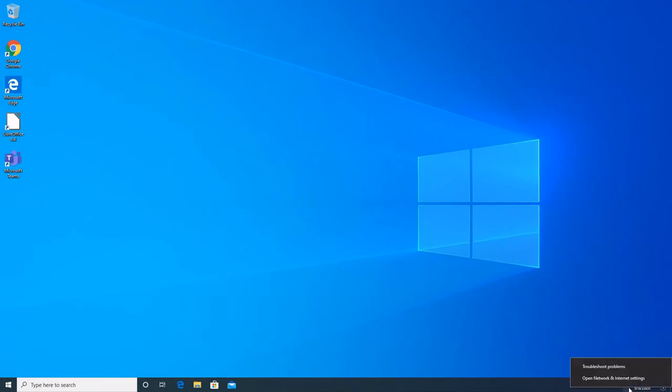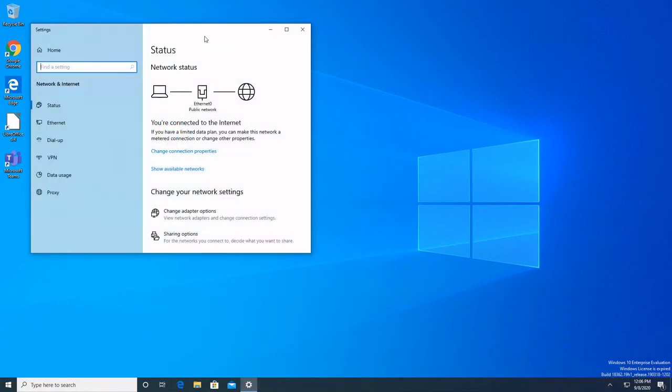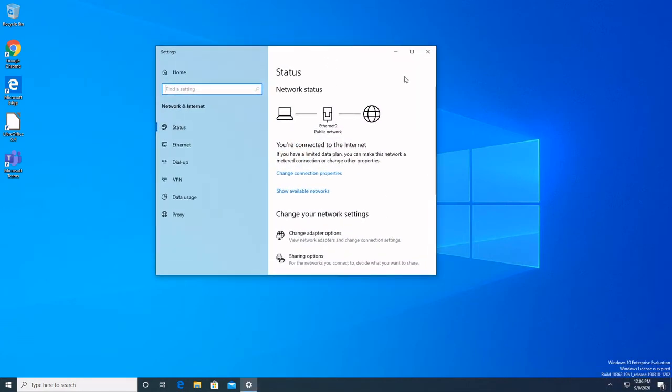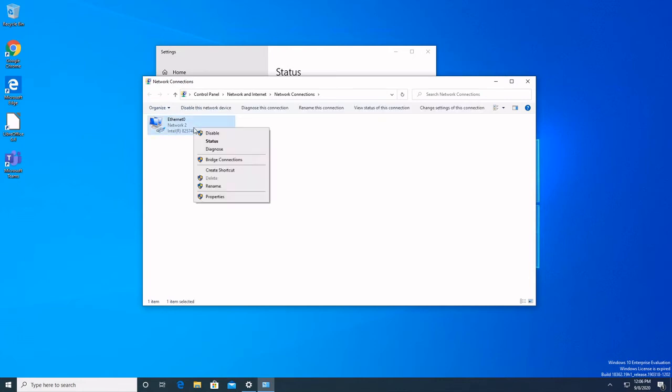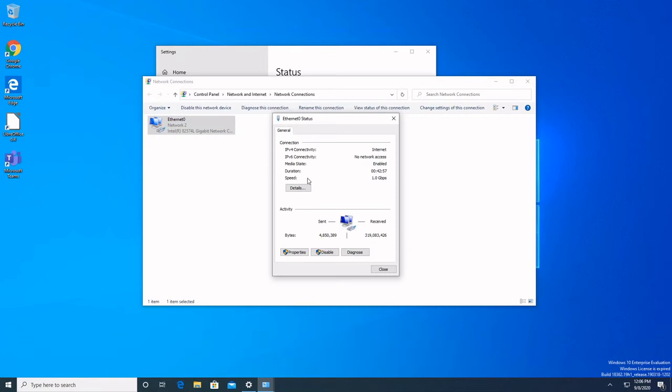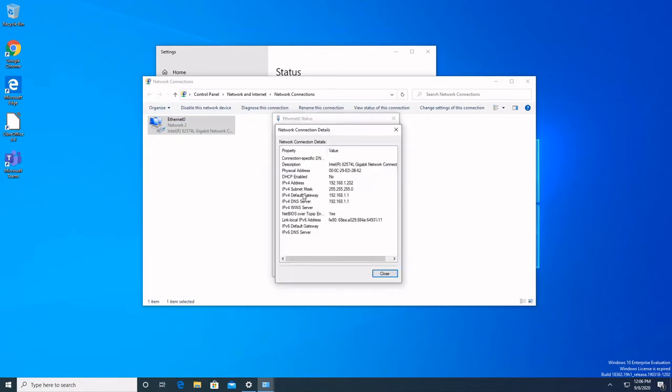So you can right click on it and open network and internet settings, and you have arrived at a place that gives you a lot of information, very scrambled, but what you're looking for is the change adapter options. Then you reach this page, which shows you the network adapters that exist in your host, in your device. You can right click on any of them, click on status, and click on details.